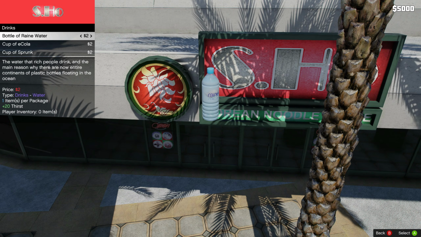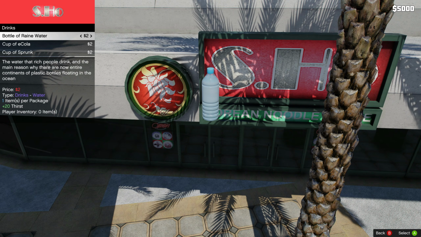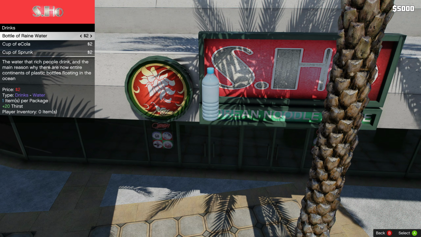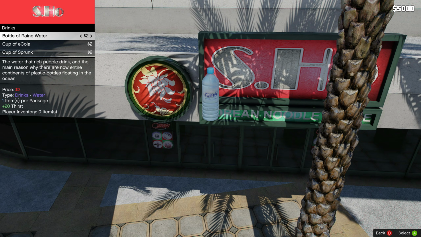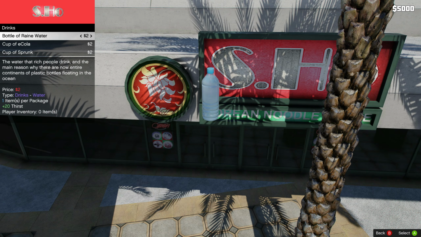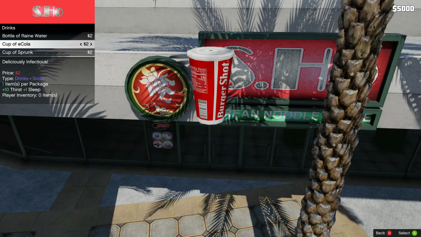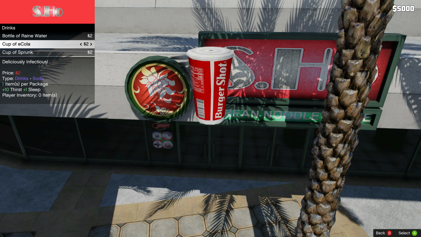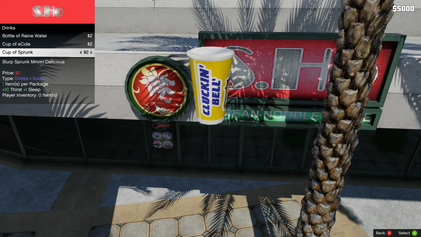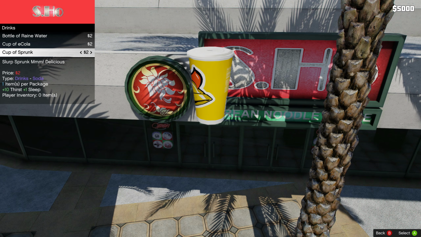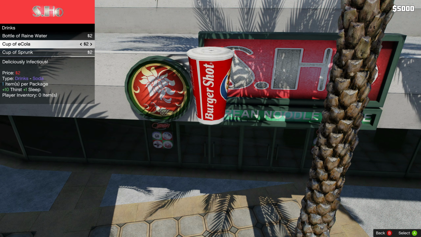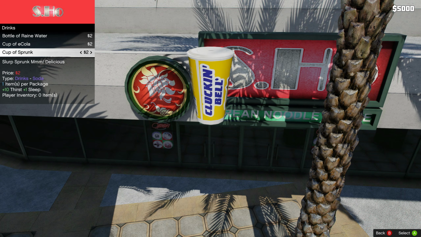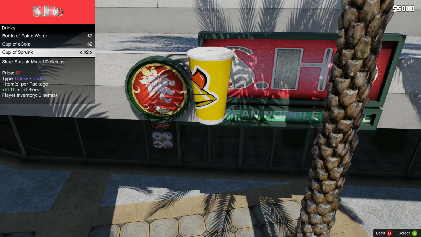Each item is different, and they have different amounts of thirst points that they will add to your thirst. This one has about 20 thirst that it will add for the rainwater. If you scroll down, the cola has about 10 thirst and plus 1 sleep. And if you scroll down to the Sprunk, it will be the same as the cola. So just pay attention to that part when you're out here shopping and eating at these different restaurants.